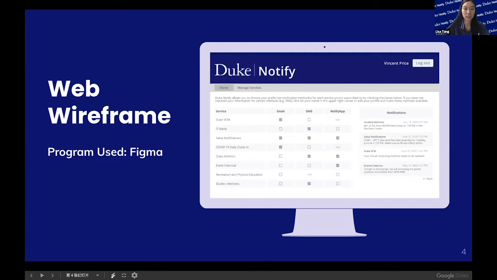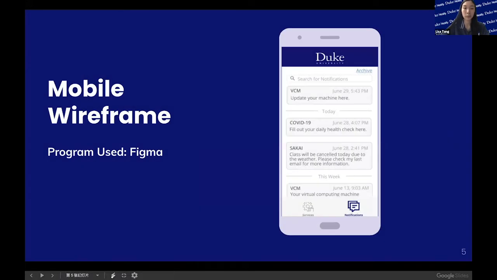And in the next page, you can see that we have our mobile wireframe, which uses vertical scrolling instead. And this is going to be demoed in our next slide.